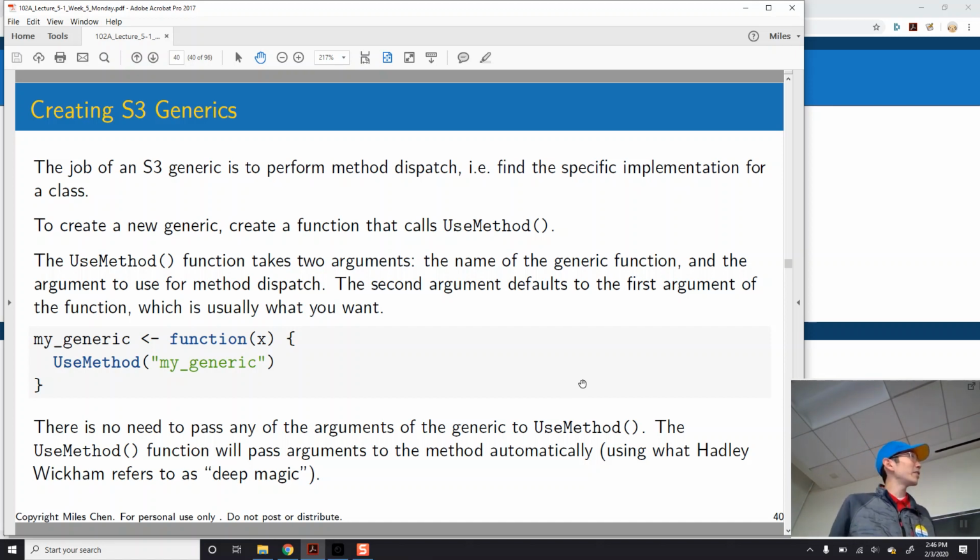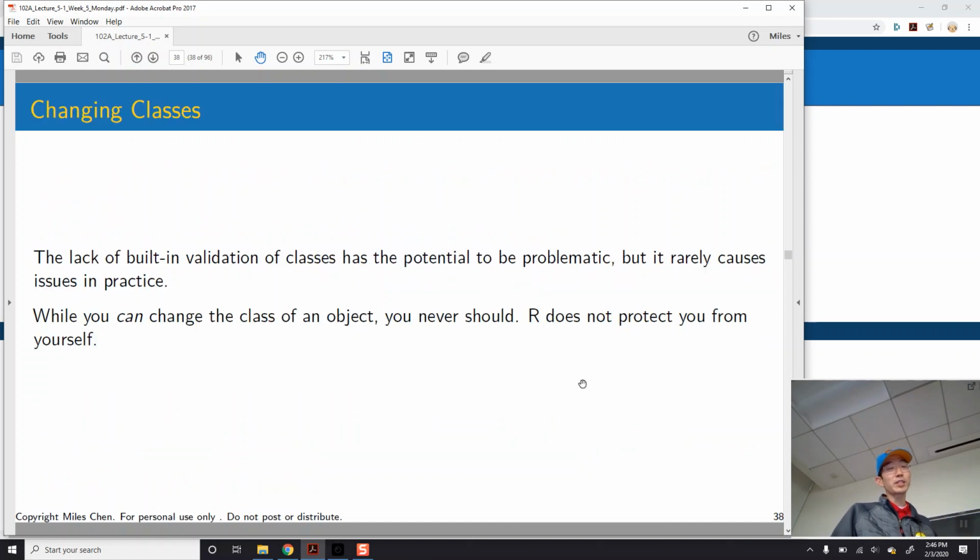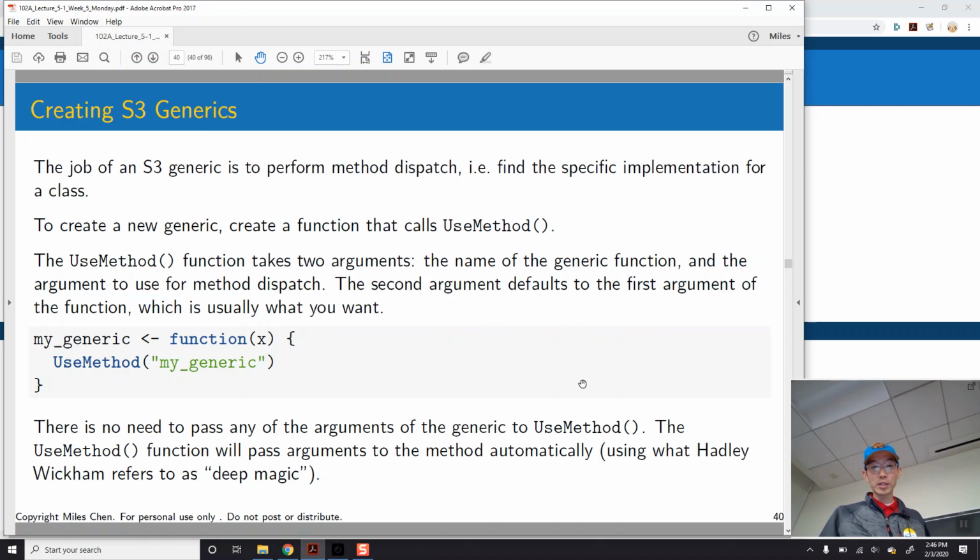All right, so that's creating S3 objects. Those are creating the objects, S3, that's how you do it. Okay, we have to talk about generic functions. How did I only get through 40 slides here?